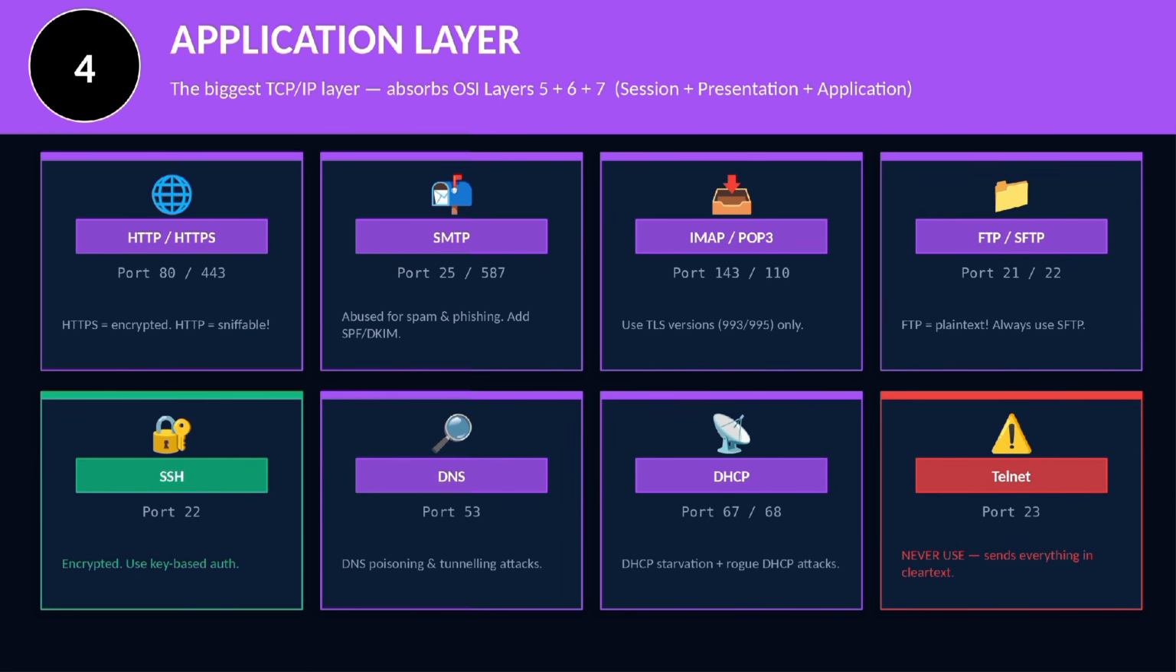Layer 4, Application Layer. The application layer in TCP/IP is much bigger than in OSI. It includes the application, presentation, and session responsibilities all in one. All application protocols live here. HTTP, HTTPS, web browsing, DNS, domain name resolution, SMTP, IMAP, POP3, email sending and receiving, FTP, SFTP, file transfer, SSH, secure remote access, DHCP, automatic IP address assignment, Telnet. Old insecure remote access. Don't use this.